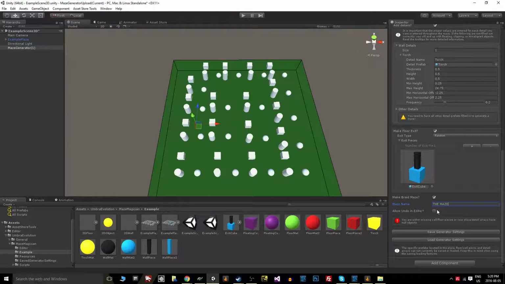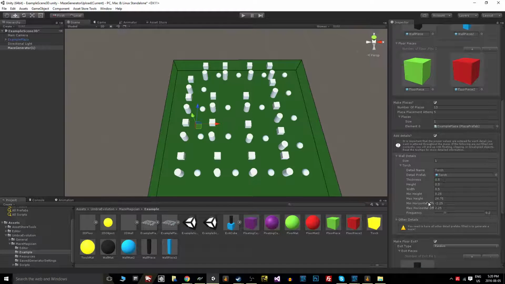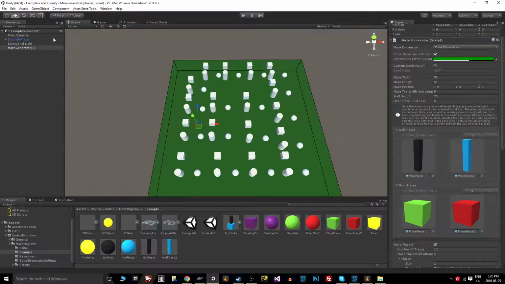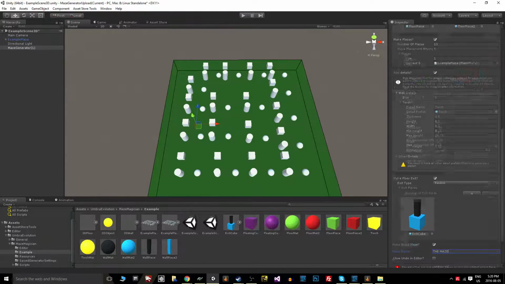Allow undo in editor, I'm not going to use. If I did, I could generate a couple and hit Control Z to go back. But one of the issues with undoing in the editor is that it uses a lot of RAM because each maze gets stored in memory. So it's usually not worth it unless you're just playing around. And eventually you will just have to close Unity to clear the undos for memory, since it's holding each maze you've generated in memory. And this error is telling me I forgot to put something in.